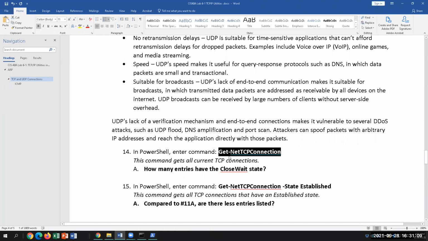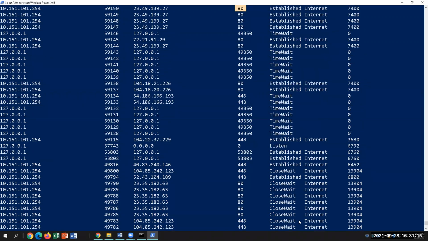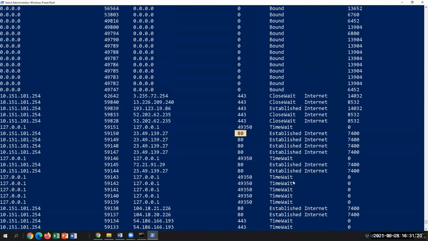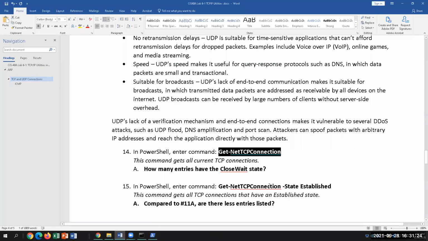Okay, so how many entries have a close wait state? Just give me a guesstimate. That looks like what? 2, 4, 6, 8, 10. When you do this at home, it's less. So 10 on mine.